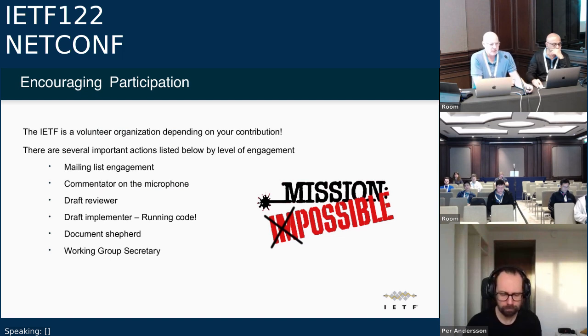We do encourage participation. IETF is a volunteer organization, depending on your contribution. There are several important actions listed below by level of engagement. So first off, just interacting with others on the mailing list. Try to reach outside of your specialty, like you're focused on a certain draft, but look at the other drafts. It's important to have cross collaboration, for people looking at everyone else's drafts. You can always be a commentator on the microphone, right? So as we're conducting this meeting, come to the mic if you would like to say something that's considered a contribution.